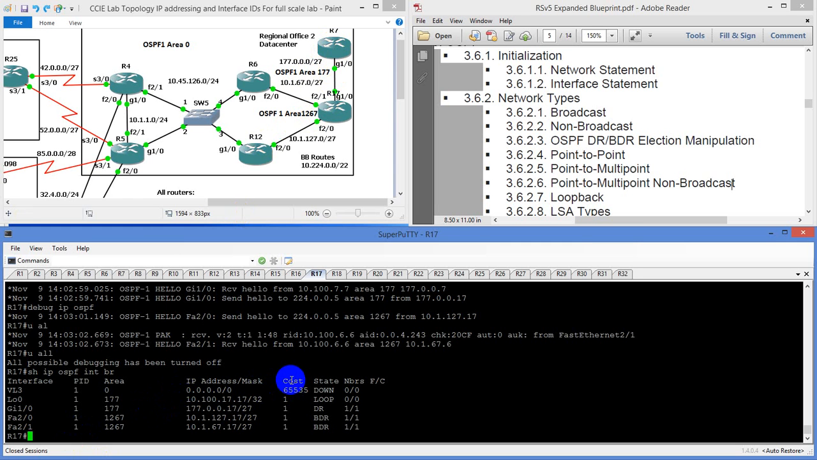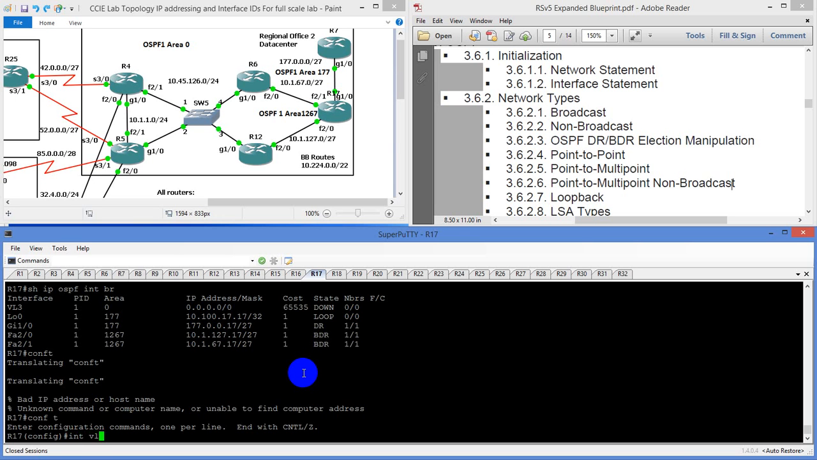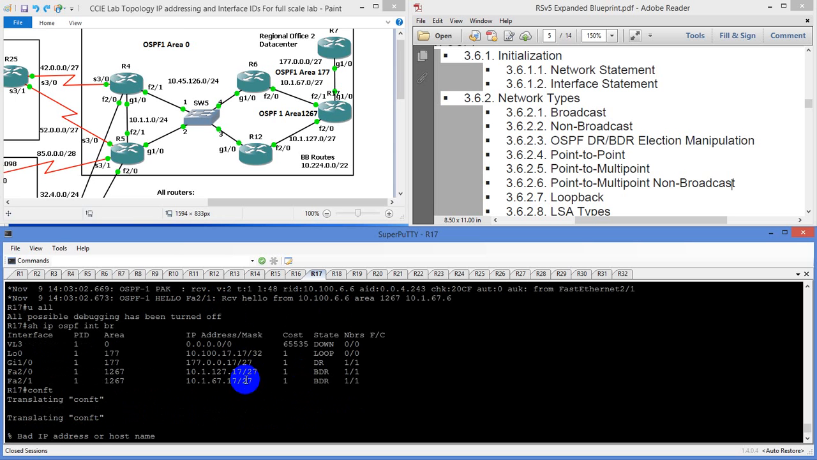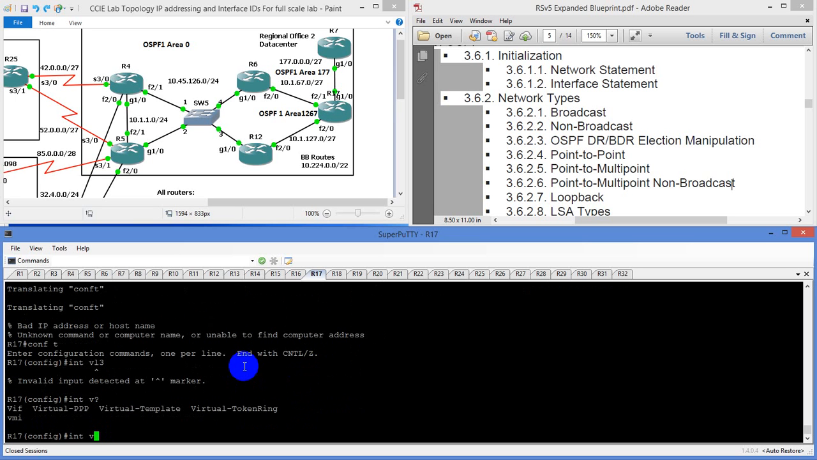So the cost is saying it's arbitrarily high, and we can't go to the interface. We couldn't go to global config and type in config t, interface virtual link 3. We wouldn't be able to type that in and go anywhere, because we don't have virtual link as an option. So it's an arbitrary thing. We could fix this with the GRE tunnel. Actually, I think we already have it configured. Do show IP interface.